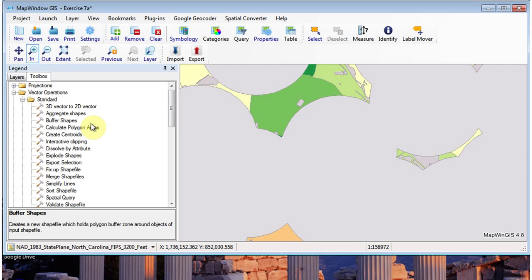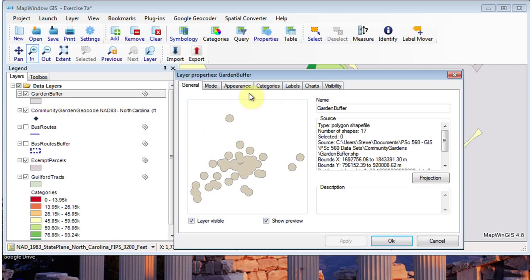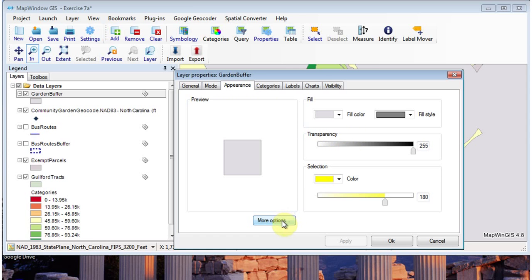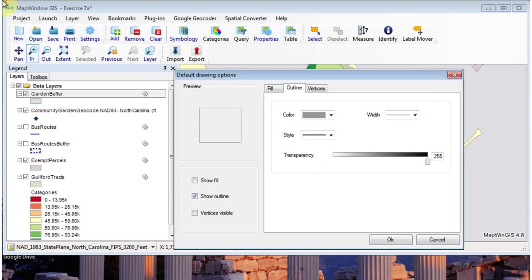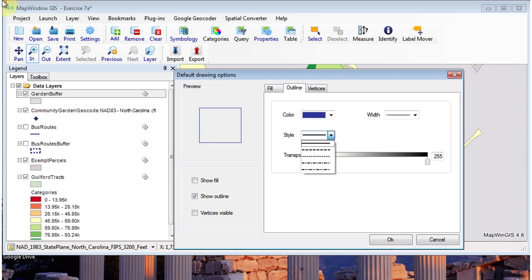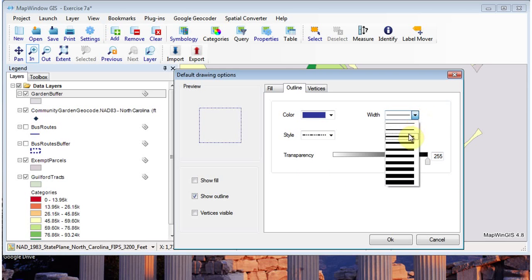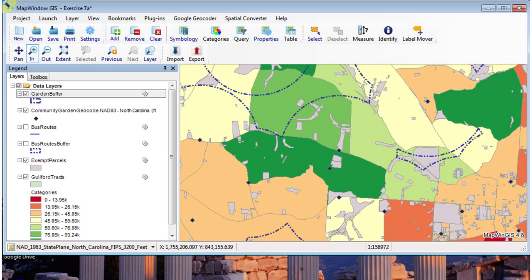And we're going to change the way the buffers are presented so that there is no fill, and you can see the outline a little bit better. So go to Layers. We're going to double click on Garden Buffer. We're going to pick Appearance, and pick More Options. We're going to turn off the Show Fill. We'll pick Outline. We'll make the color for the outline blue. We'll pick a style, which is a dash and a dot dot. And we'll make the lines a little wider. Pick OK. OK again. So now you can see that we have buffers around each one of the points.